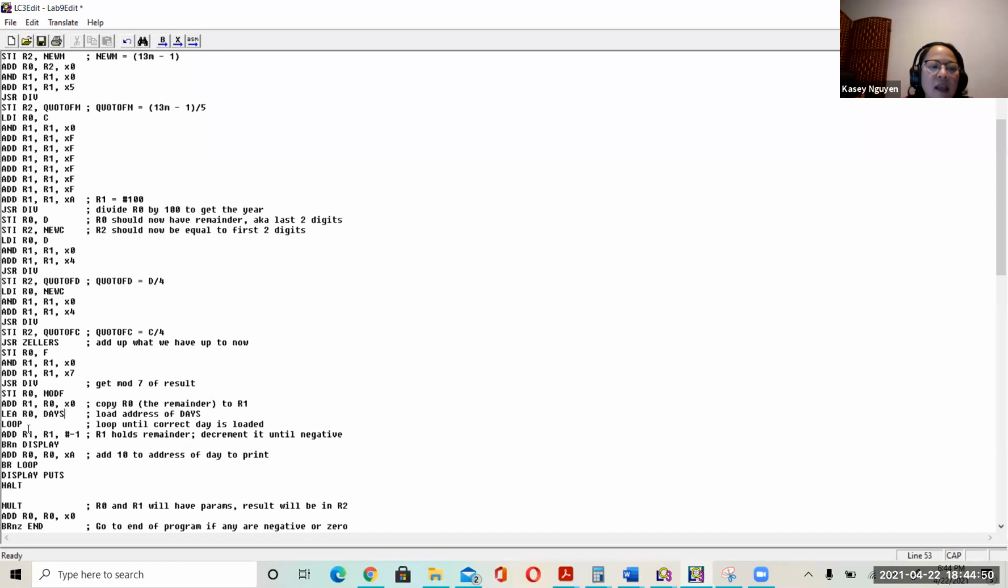Okay. And we need to make sure that we loop it. So this is going to give us the counter in our loop. And to keep it displaying, we would branch on negative. So it's going to stop when it reaches the negative. Okay.